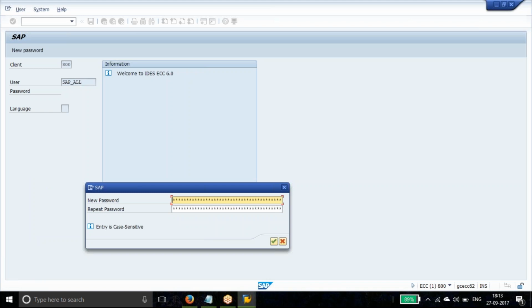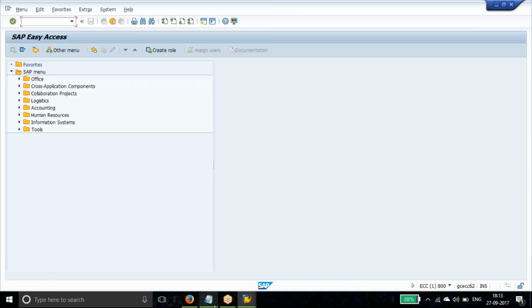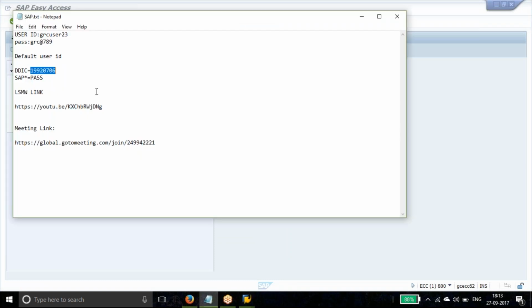Towards zero, anything. Your phone number, one, you can give two, three, four, with that five, six, seven, eight, nine, ten. Finally, okay, now go for transaction code RZ10.